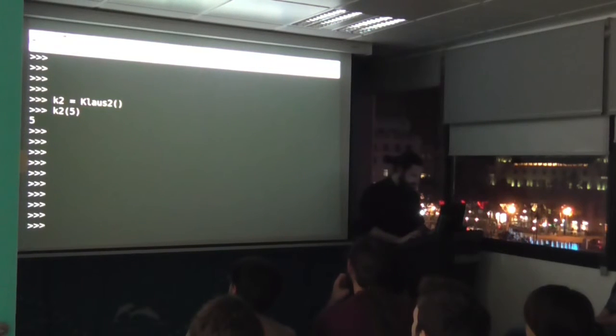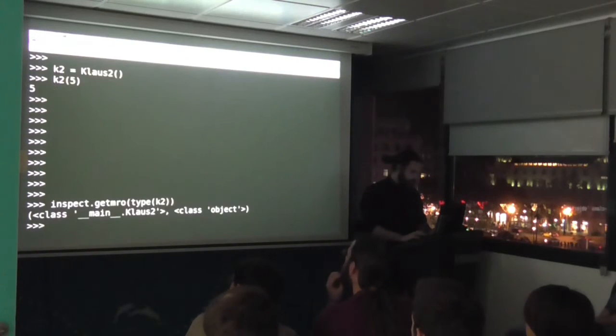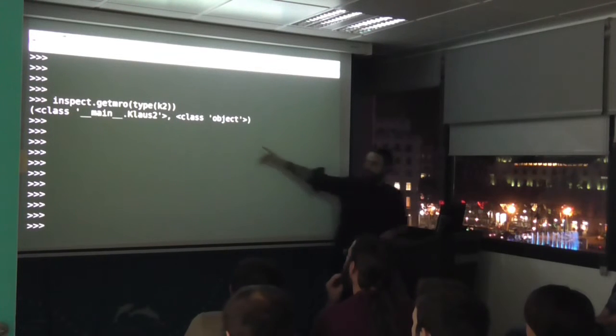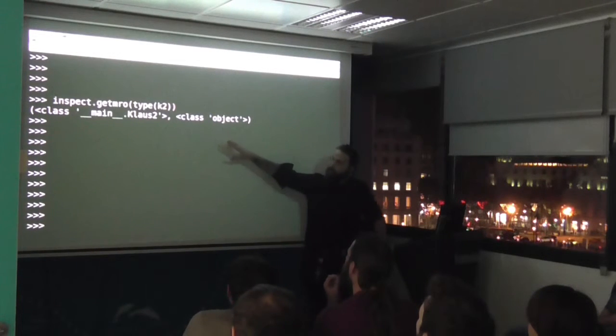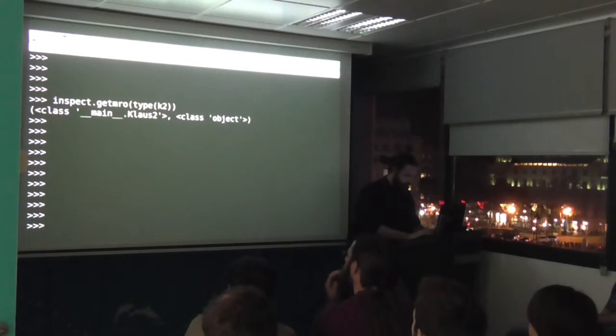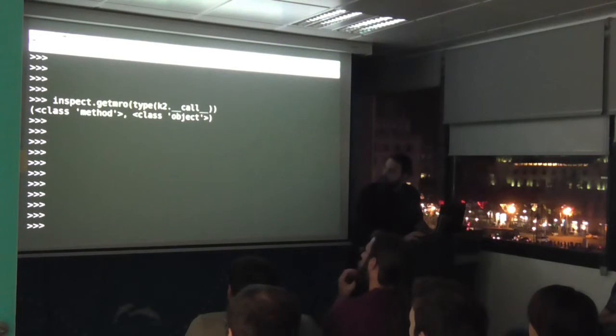Let's ask Python if this object is related with the function class, but it's not. There is no function class. It's just the instance of one class and instance of object. And just because we are curious, call is still a method.